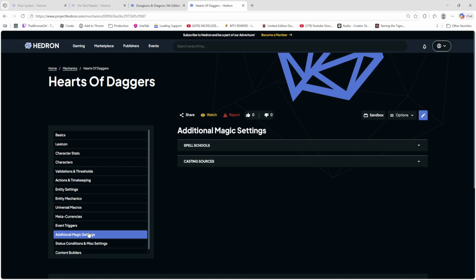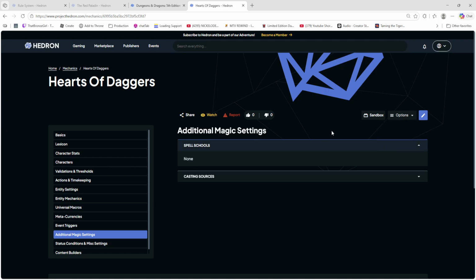When it comes to magic in Hedron, there's 2 different components that are important, spell schools and casting sources. Again, going off of 5e is the basic idea. Spell schools would be more the categorization of spells, whereas casting sources would be how you utilize them. So a spell school would be something like abjuration, conjuration, evocation, and the like, whereas a casting source would be level 1 spell slots, level 2 spell slots, cantrips, and so on.